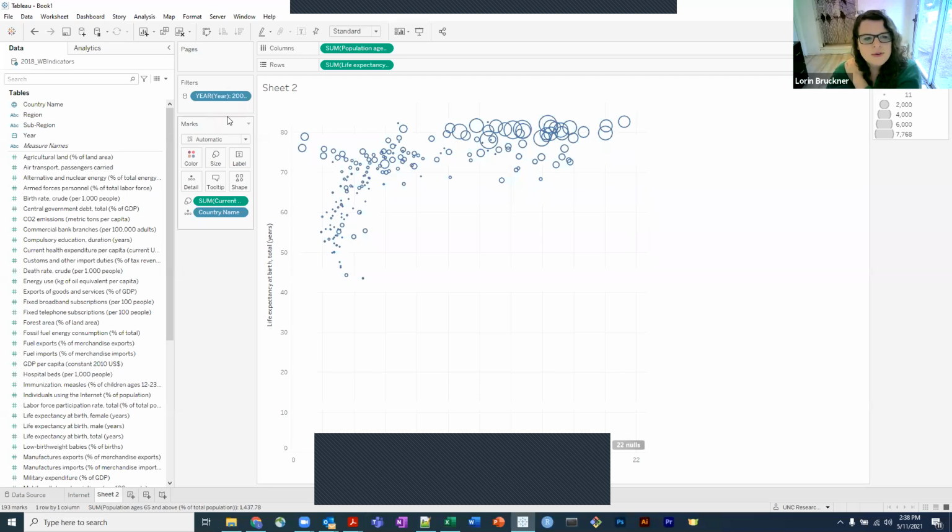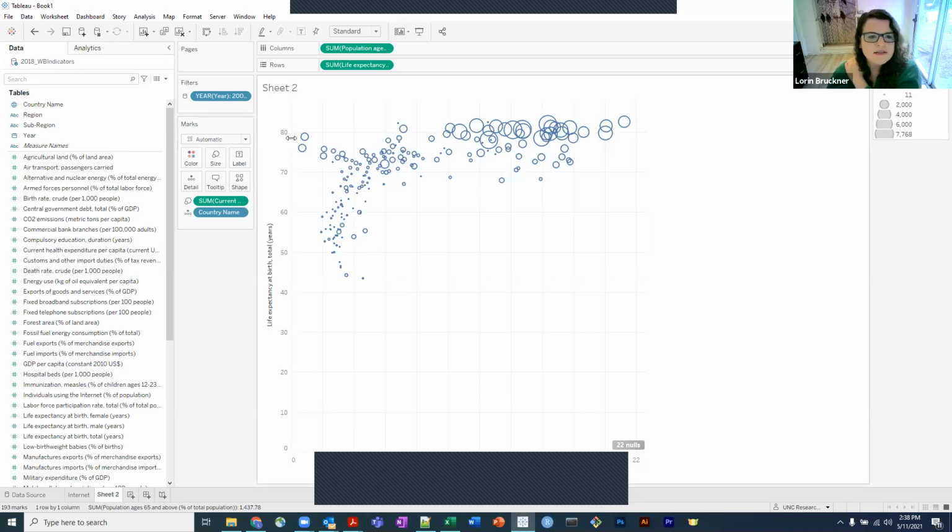I can also change the shape of the symbol that's being used. If I don't want circles, I can change it to something else. I can even upload my own shapes. I can do that by clicking on shape.